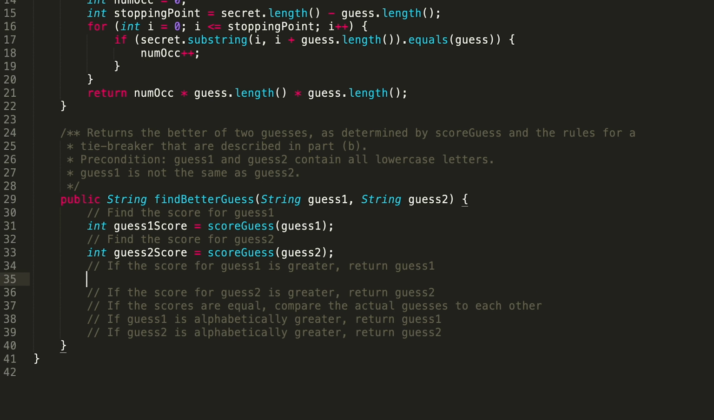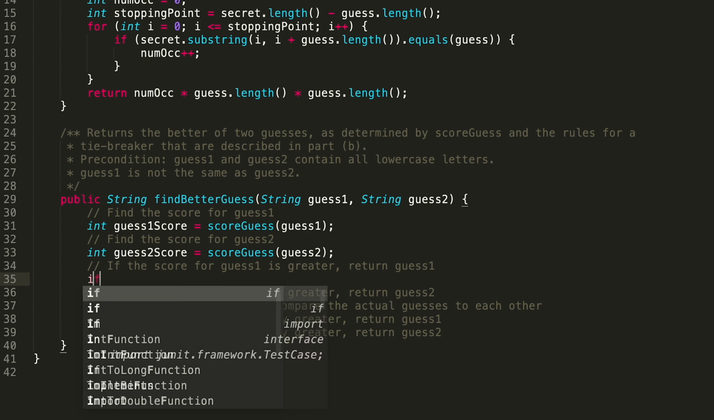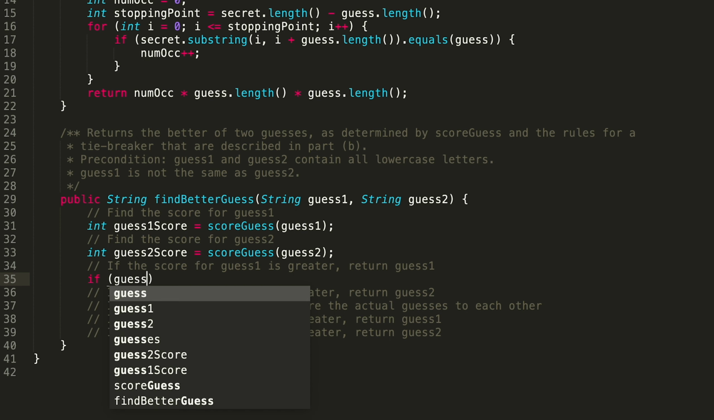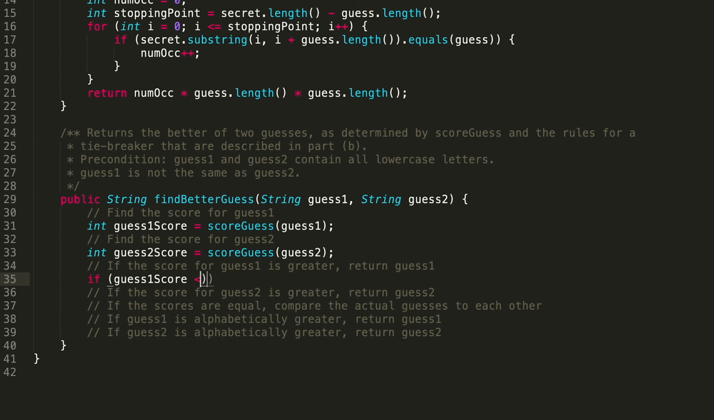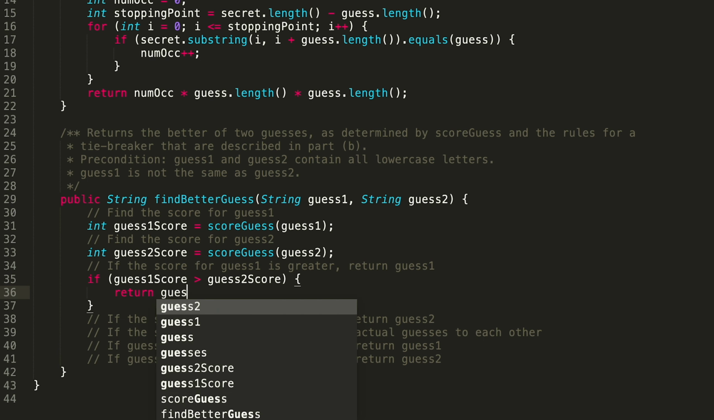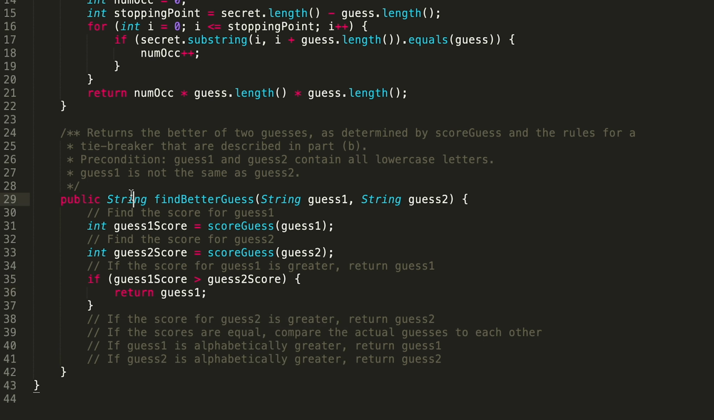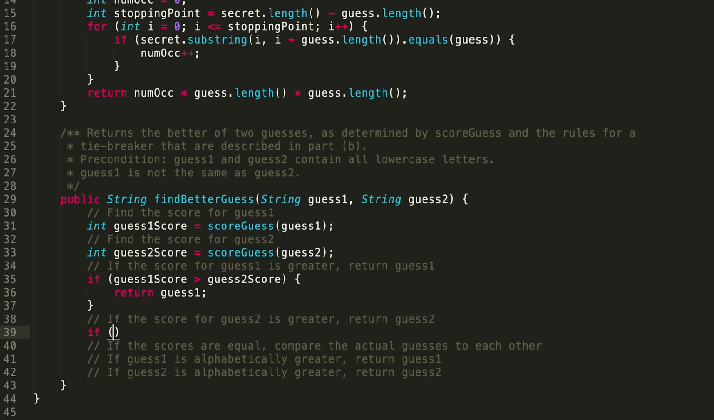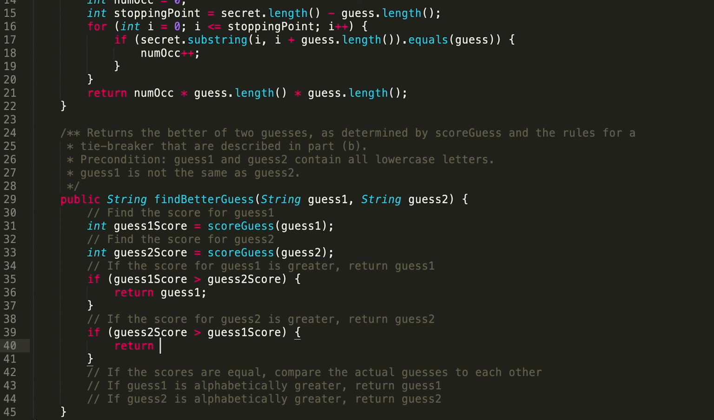Okay, so we've got these two ints, which represent our scores for each of these two guesses. So if the score for guess 1 is greater, so if guess1Score is greater than guess2Score, we just return guess 1, right? Remember, we're returning a string, so we're returning the string itself rather than the score. That's that condition. Otherwise, if the score for guess 2 is greater, so if guess2Score is greater than guess1Score, then we will be returning guess 2, all right?